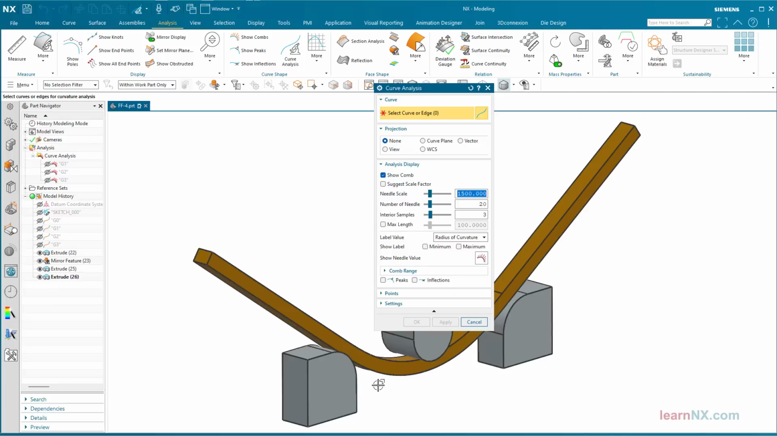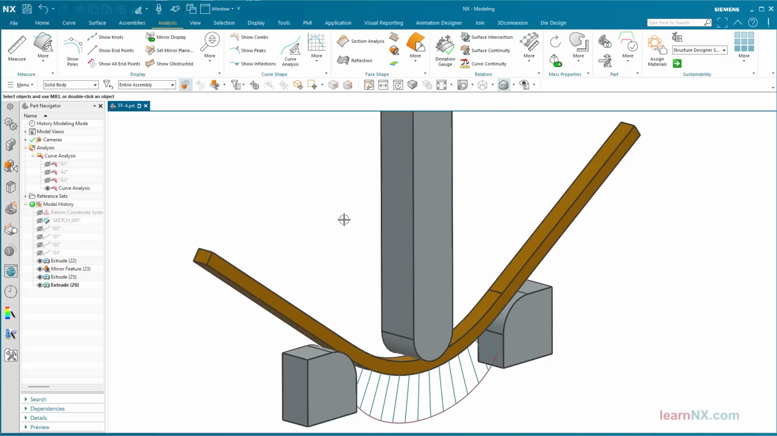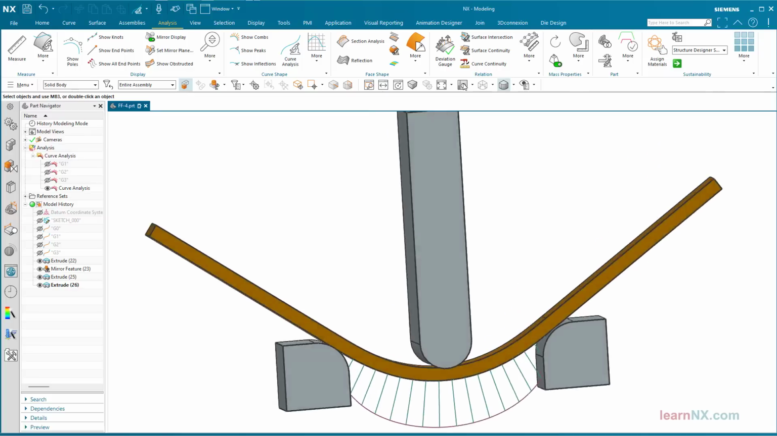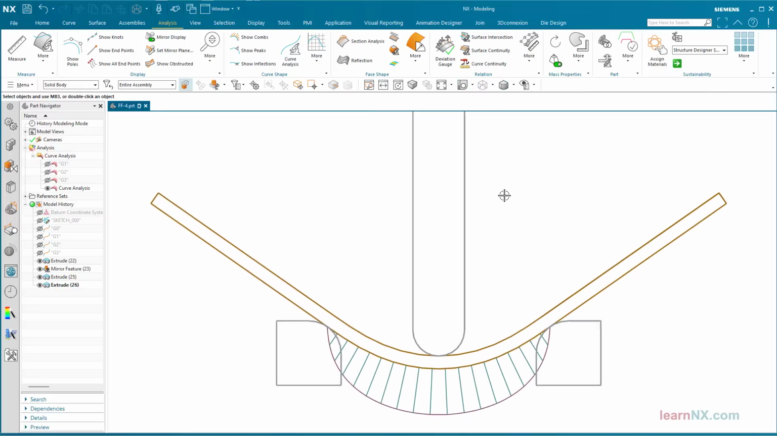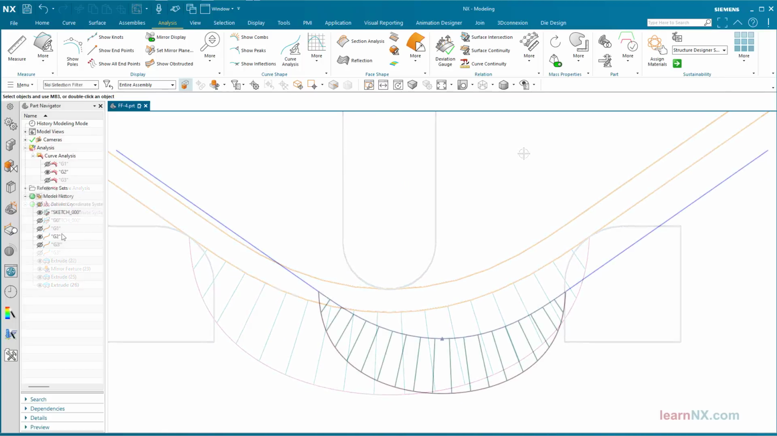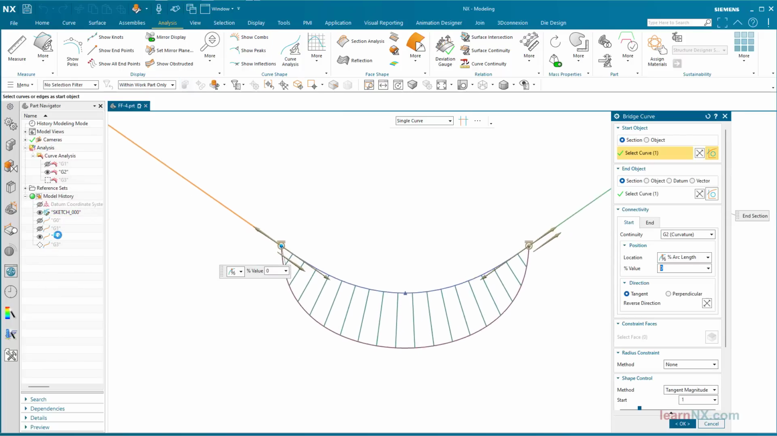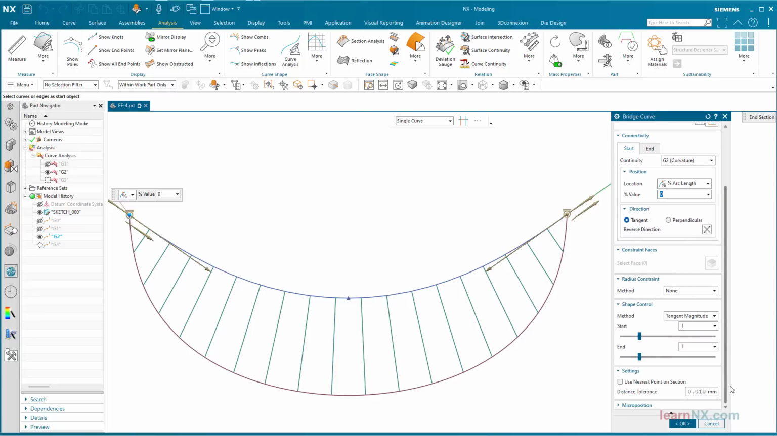A steel beam, or even just a wooden rod, does not deform with a constant radius. In this example, the deflection increases linearly towards the middle, which leads to a deformation, similar to the G2 connection. Incidentally, you can also use shape control to change the influence of the start and end object.